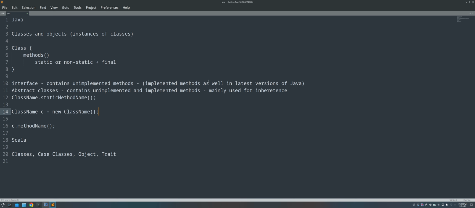So class A could be abstract and B could extend A and implement certain unimplemented methods of A. But A in itself could also have some implemented methods or have its own functionality. And then you have the access patterns, which is class name dot static method name for static, and instance created and using the instance dot method name for non-static. In the world of Scala, you have these classes: case classes, object, and trait.